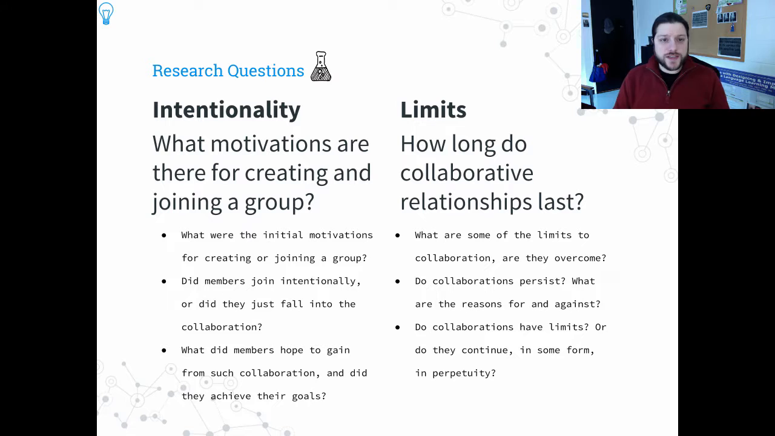So the research questions that I've formulated here go toward intentionality and to the limits of this type of research. And I'd like to thank my classmate, cohort mate, Matthew Bingley, for helping me distill these a little bit. So intentionality is what are the motivations for creating or joining a group that collaborates? So what were some of the initial motivations? Did members join intentionally, or did they just fall into this collaboration?